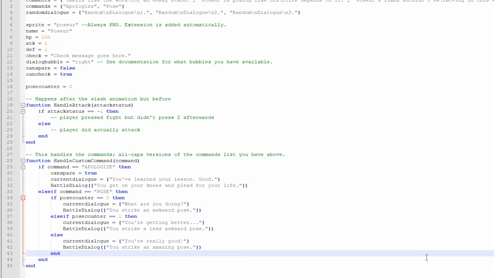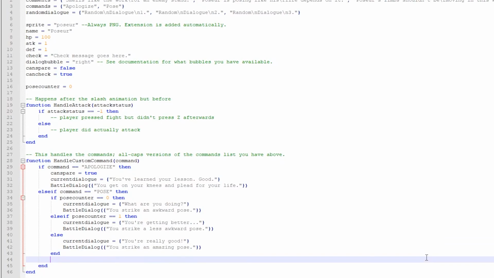Now comes the crucial part. We need to actually increase the value of Posecounter every time we pose. Right now it stays at 0 and we won't get to see the other dialogue. To increase it, add the variable's name first. Then use 1 equality sign to assign a new value to it. Now write the variable's name again and add a +1 behind it. This code sets the value of Posecounter to itself and adds 1 to it.